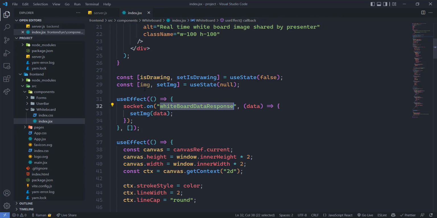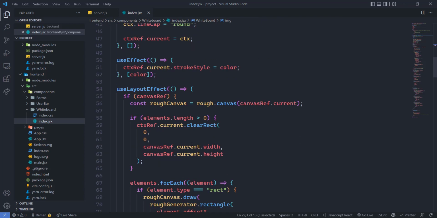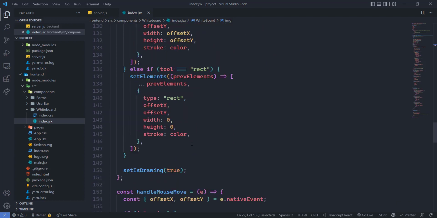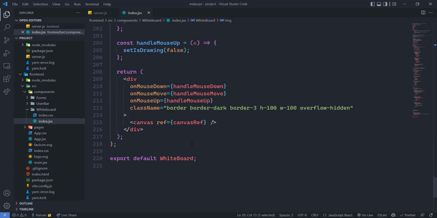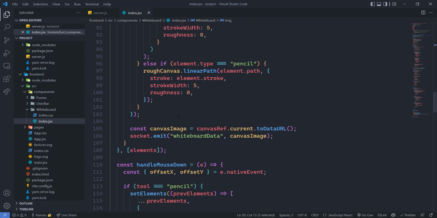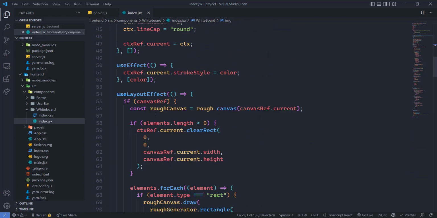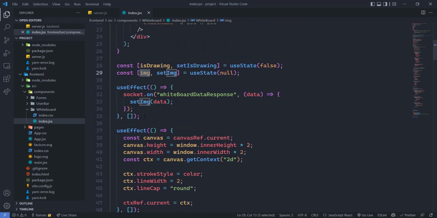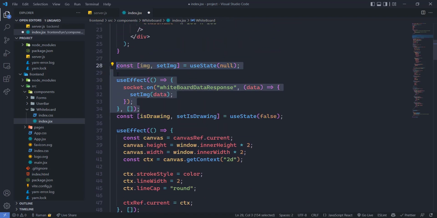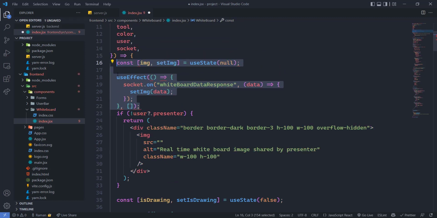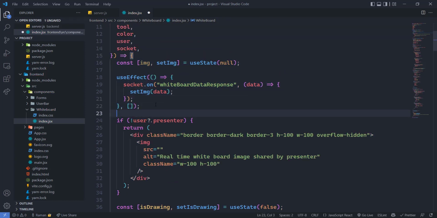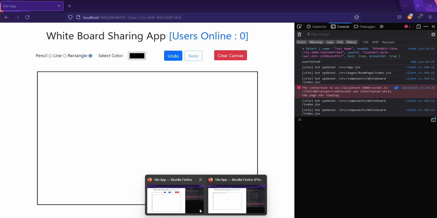I will explain this to you step by step, don't worry about that. Actually, we have to go to the top. We have to apply this useEffect at the top, so these two things we need to move to the top. And here in the source, we are going to set this image. So let's see if this is working or not.